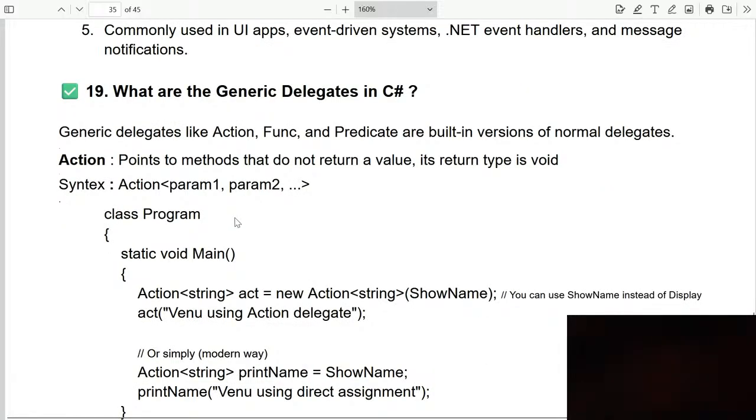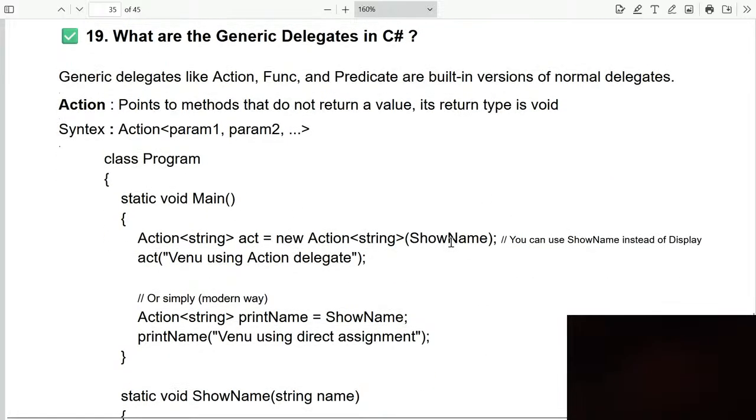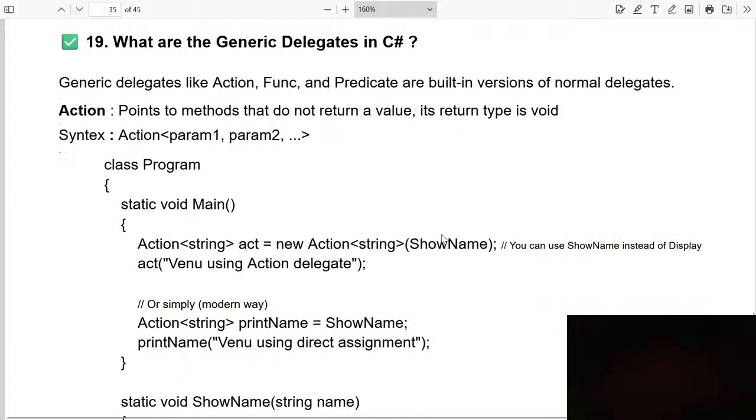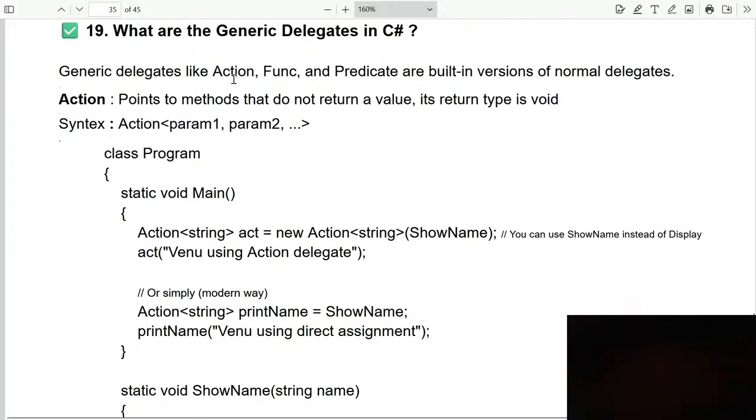Okay, what are the delegates? What are the generic delegates? Generic delegates are like Action, Func, and Predicate. These are the built-in versions of normal delegates. Action points to a method that does not return a value. Its return type is void. It does not return any values.